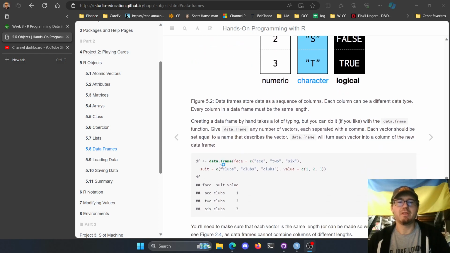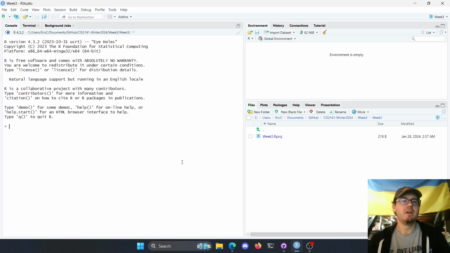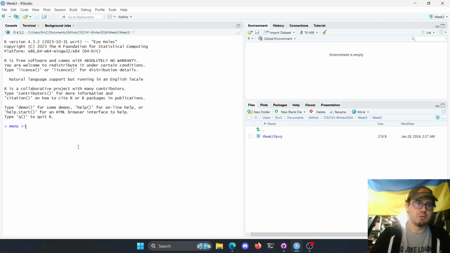We create them with data.frame, and then you give it named vectors. So you give it a vector of values and you give it a name, and those names automatically become our column headers, which is super cool. So if I come into my R project here, say this is my sandwich menu for the week. We'll say, hey, this is my menu, and we're going to assign to it a data.frame.